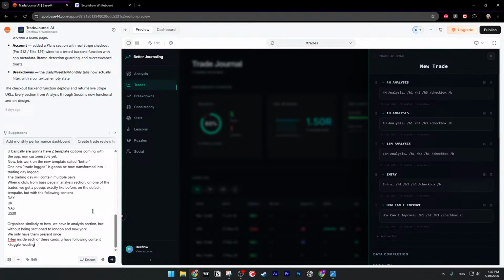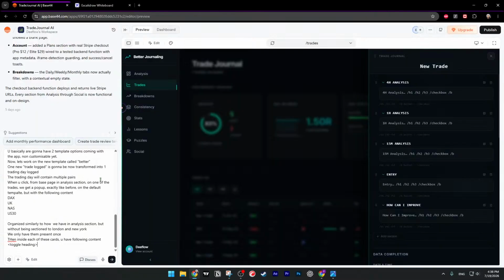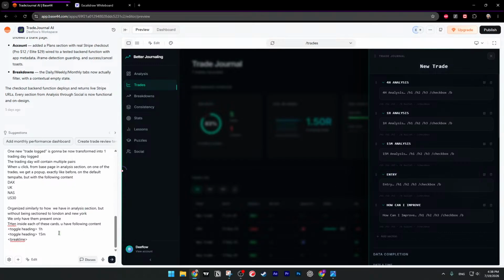Toggle heading. One hour. 15 minutes, then break line, or whatever, something, break line, trade context, oh my bad, trade context, trade entry.